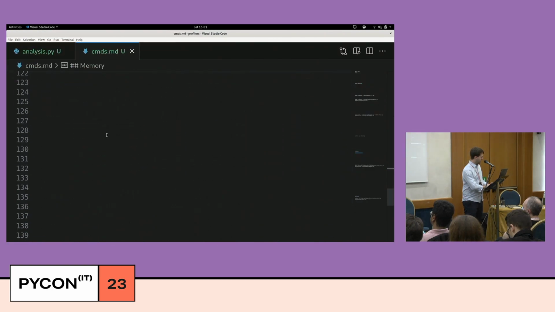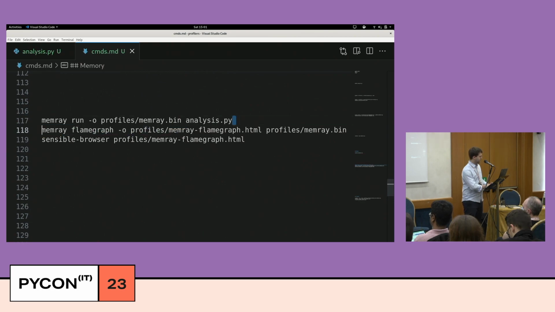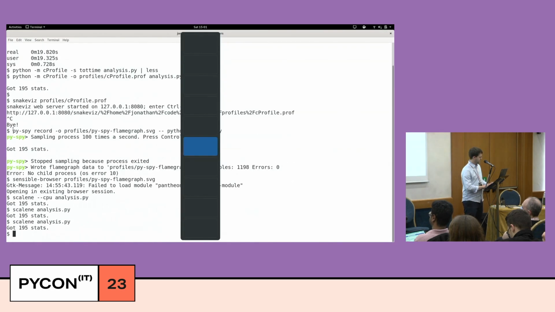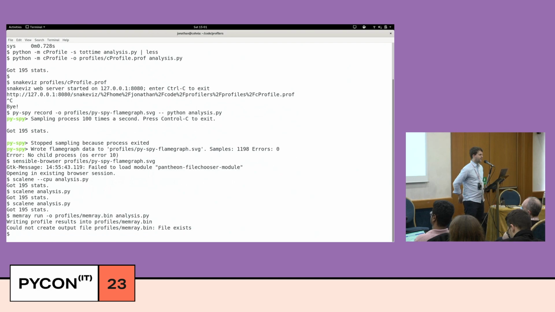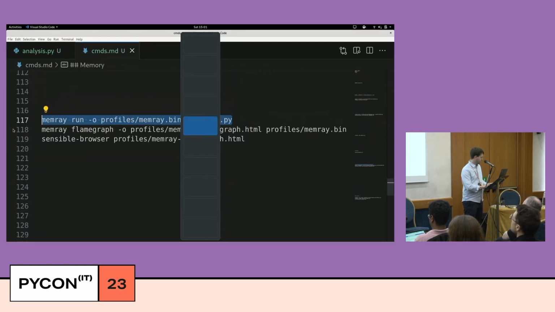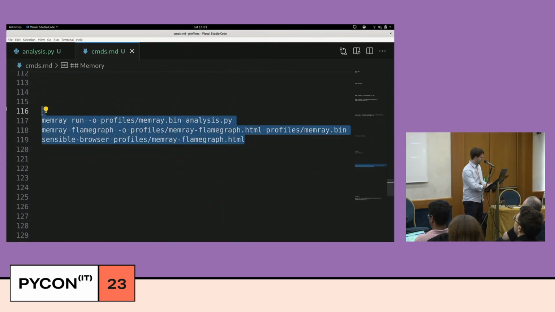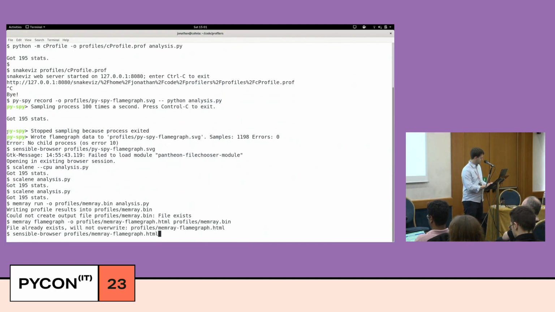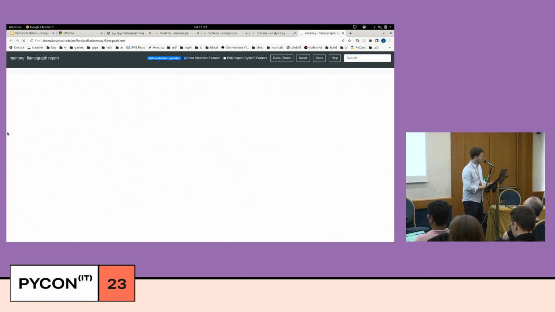So we have one more profiler left, which is Memray. Memray is, again, an instrumenting profiler. Scalene, what I just showed you, was sampling-based. Memray, again, is instrumentation. File exists. OK, then let's just use this file. Yeah, I ran this before, so we can just reuse it.